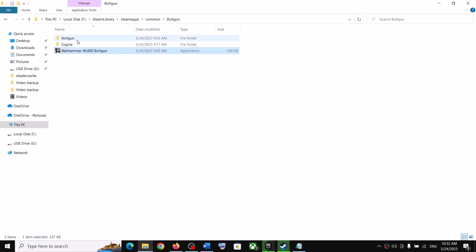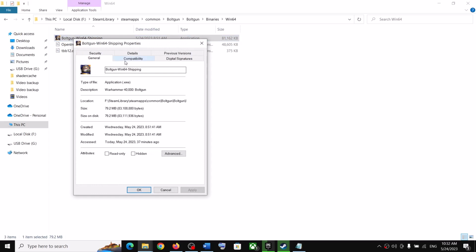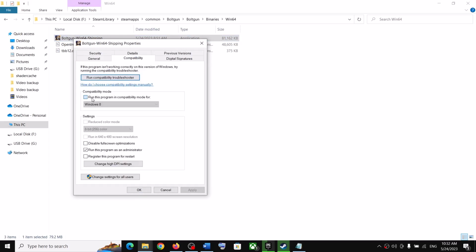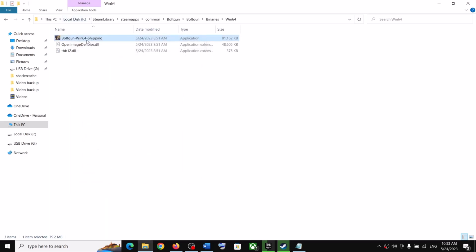If that does not work, open Boltgun folder, binaries folder, Win64, make a right click once again, select properties, go to compatibility, put a check on the box which says run this program in compatibility mode for, select Windows 8, click on apply, click on OK, and then make a double click and launch the game. Still you're facing the problem.